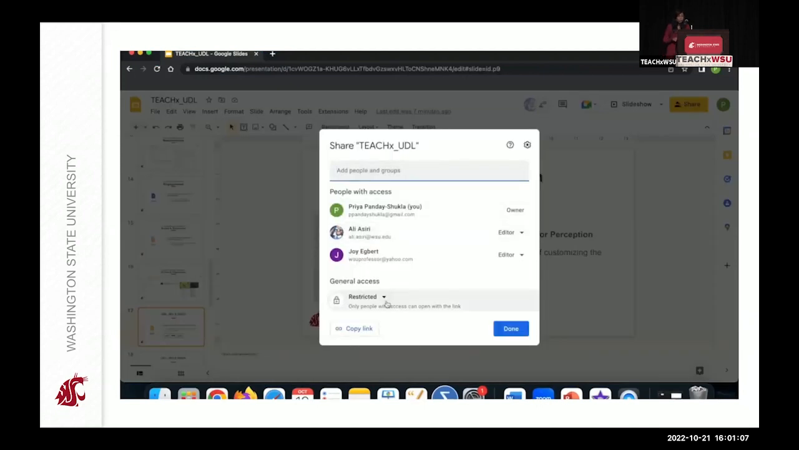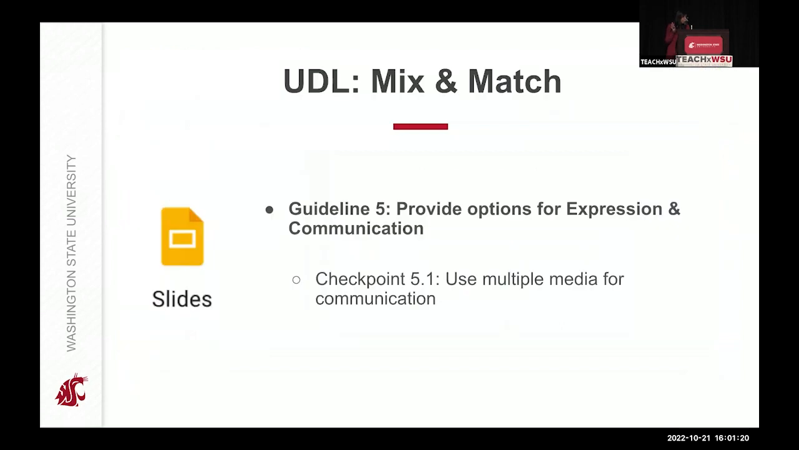So they can change the font. Maybe they don't like my white background. They may change it to a black background with lighter fonts, different things, and make notes directly there. So that's an option. It's one of my favorites. All right, another guideline using slides.